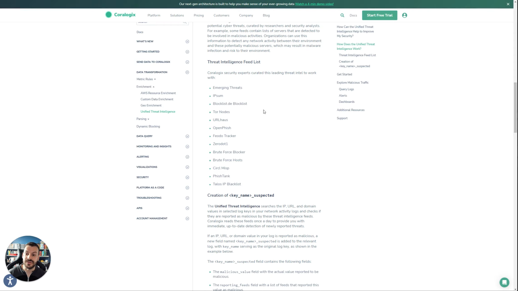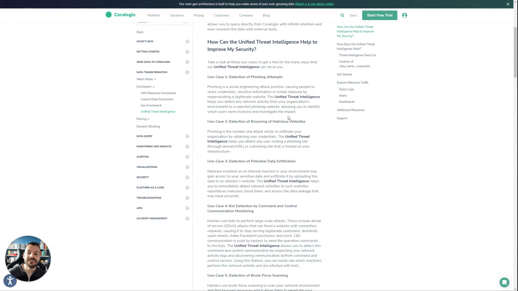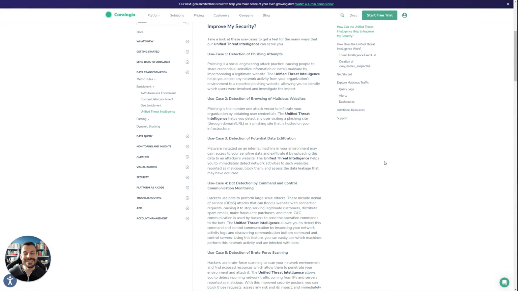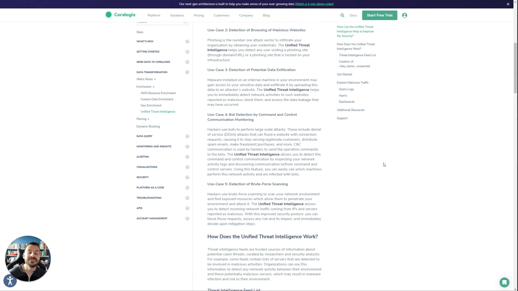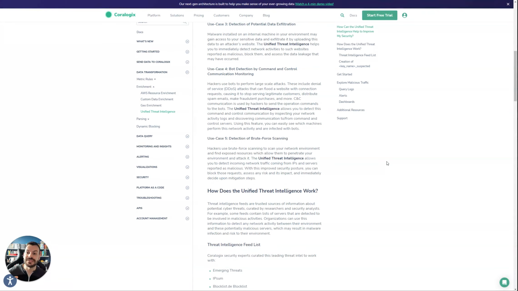The documentation is great for this, by the way, and it covers some of the biggest use cases for this tool. For example, detecting phishing attempts. So you can look for IP addresses that are known to be involved in phishing attacks. Browsing malicious websites. So, for example, users within your network that are reaching out and communicating with websites that are potentially quite dangerous. Detection of potential data exfiltration, bot detection, detection of brute force scanning. And this is just some of the things that you can do with this data.